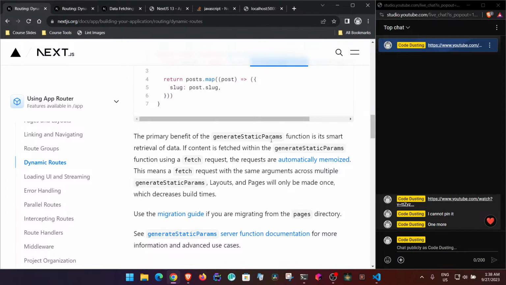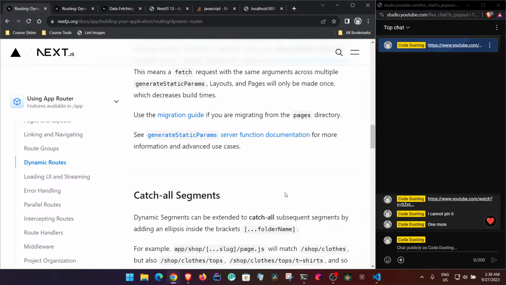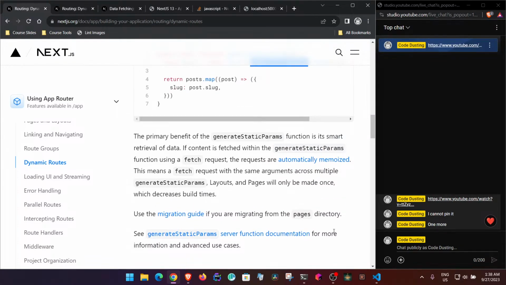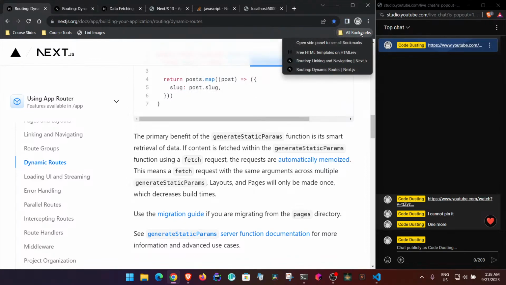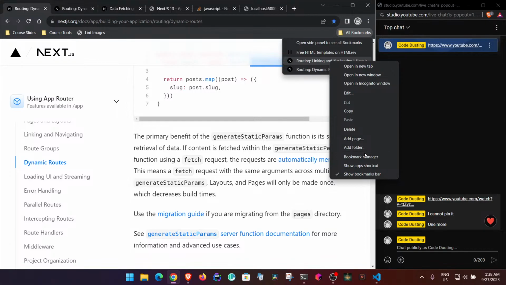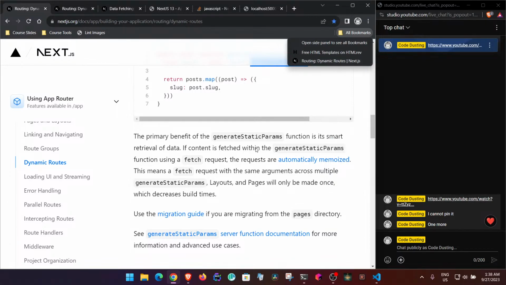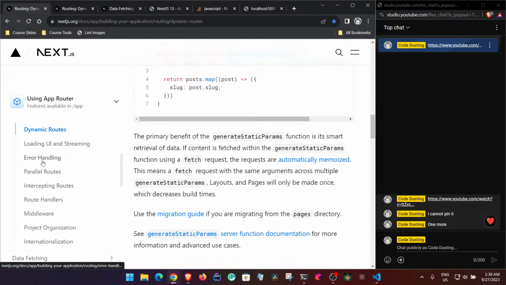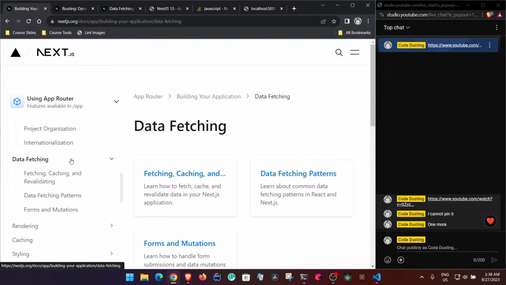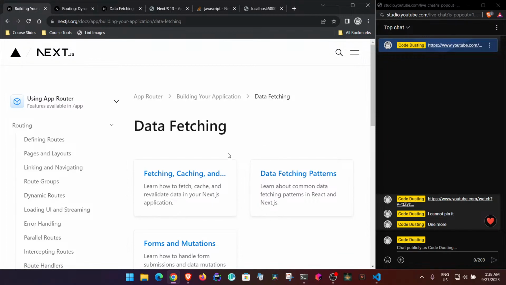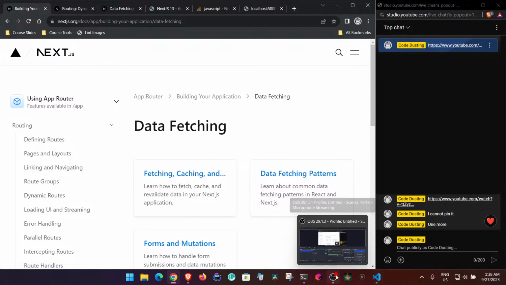The primary benefit of, okay, I think I'll continue it tomorrow. It's too late. I have to sleep, and we will start from here. I can remove this. Dynamic routes can be added. Loading UI and streaming, error handling, and all of that we will look into tomorrow. It's too much for today. And then we have data fetching as well. Let's continue it tomorrow. Okay, thanks. Bye.